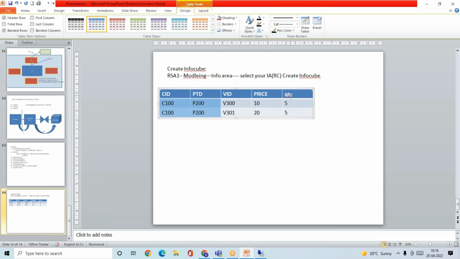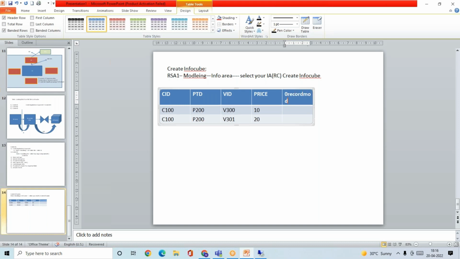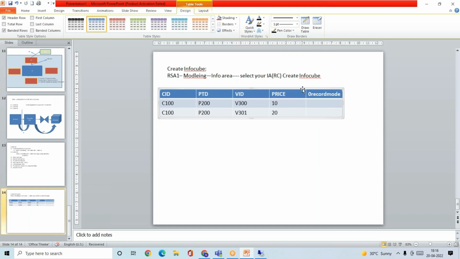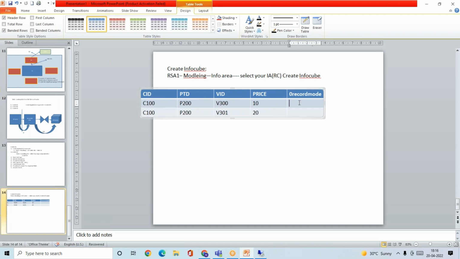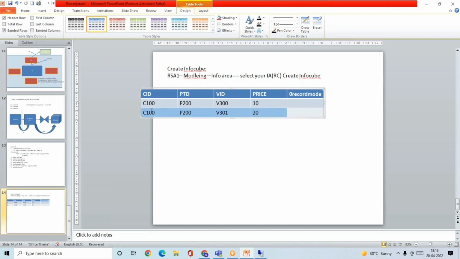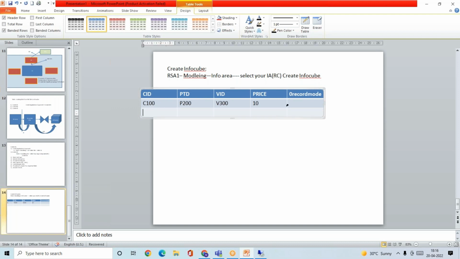Fine. And the other thing is, whenever we load the record, there's a field called 0RECORDMODE. This maintains the images of the record. So whenever we load a new record, it will load as an N. N is nothing but new data. And this is maintained in my change log table.